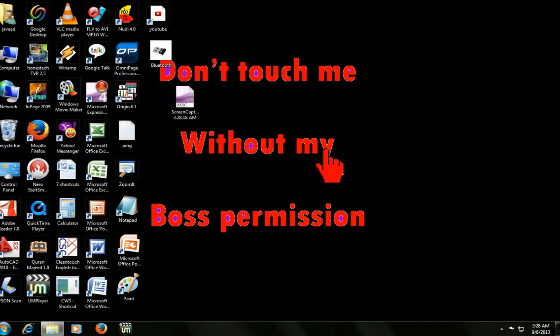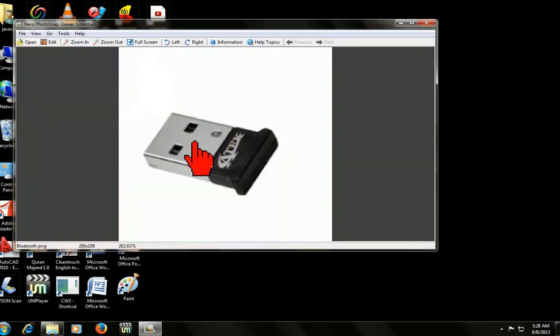Hello guys, today I will show you how to use Bluetooth in your desktop PC. You need to buy this Bluetooth device. It's auto play, plug and play. It will install the driver automatically. Just connect it to your PC.